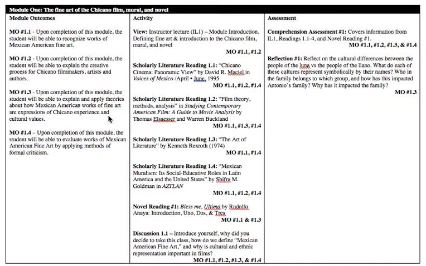Then you're going to read a short essay by a scholar, Kenneth Rexroth. Now he's going to make a case for the art of literature. The reason we're putting this in here is because some people would come along and say, well, Professor Weatherford, you said that literature was fine art and we don't think it is.